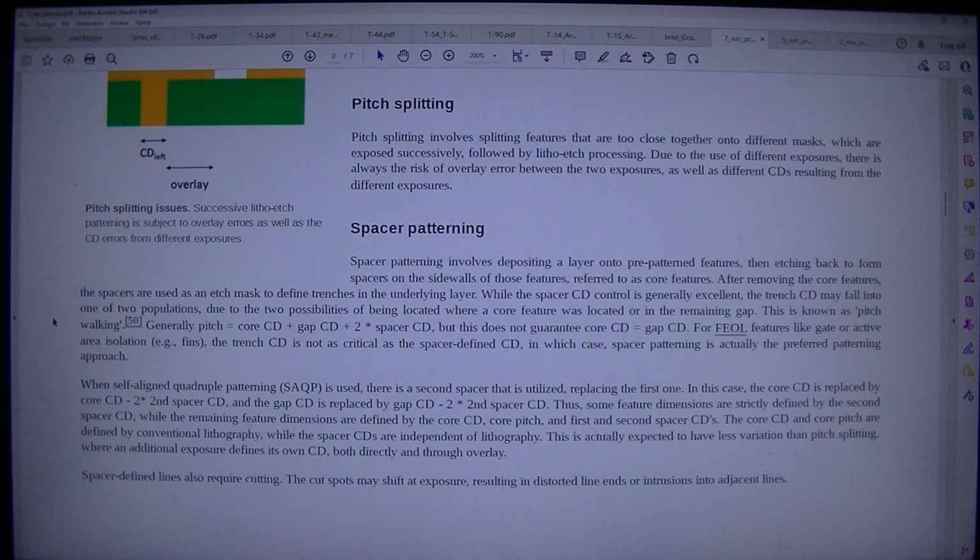The core CD and core pitch are defined by conventional lithography, while the spacer CDs are independent of lithography. This is actually expected to have less variation than pitch splitting, where an additional exposure defines its own CD, both directly and through overlay. Spacer-defined lines also require cutting. The cut spots may shift at exposure, resulting in distorted line ends or intrusions into adjacent lines.